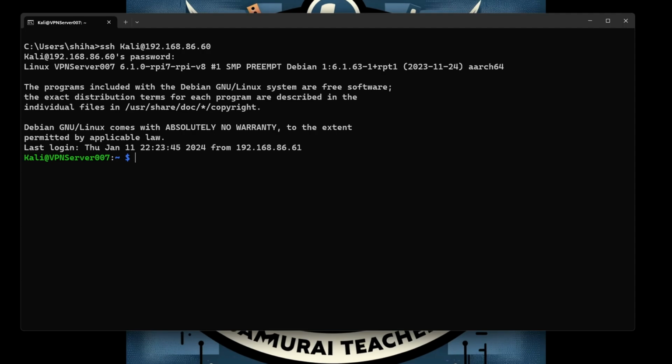And this is how you configure the static IP address on your Raspberry Pi.